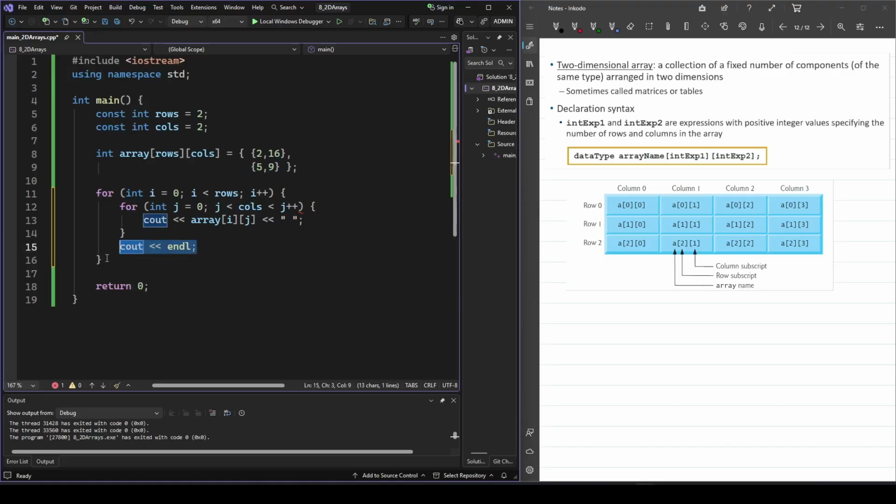We start a new line, and then we loop back in the first for loop. We increment i from 0 to 1. Is 1 less than 2? Correct. Then we execute this for loop to print the entire second row.